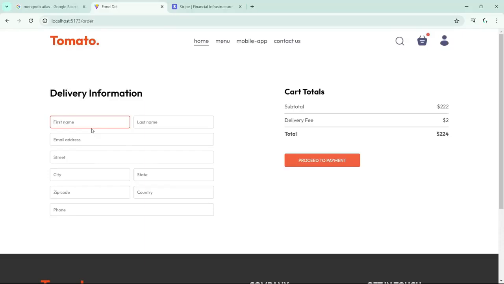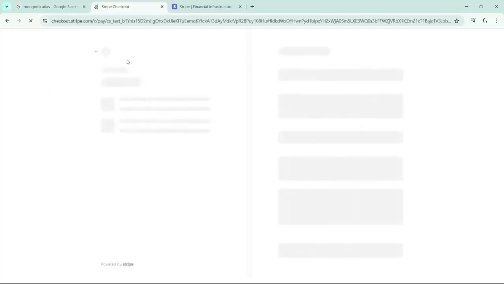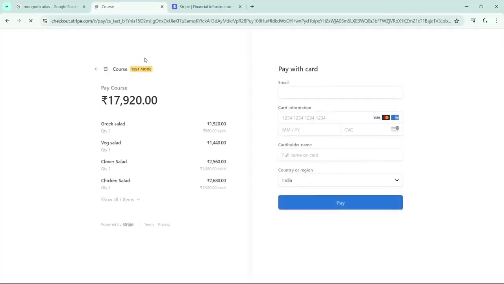So we will fill this form, Great Stack. We will add the email address, street, city, state, zip code, country, and phone number, and click on proceed to payment. So here we are redirected to the Stripe checkout page.